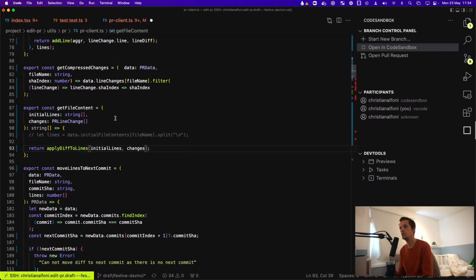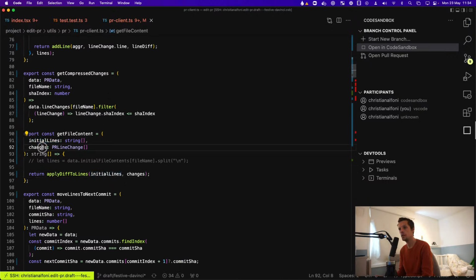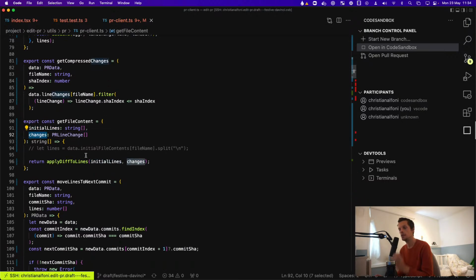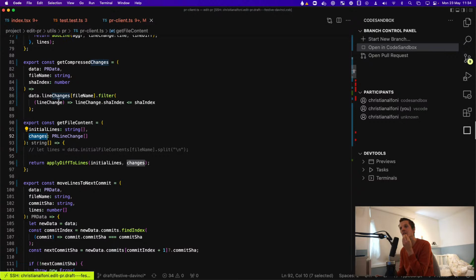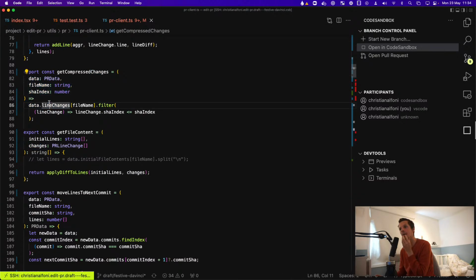Yeah. So to get the file content, we would just pass the initial lines and the changes made to, yeah, which we get from here. Get file changes up to SHA. Get file line changes.